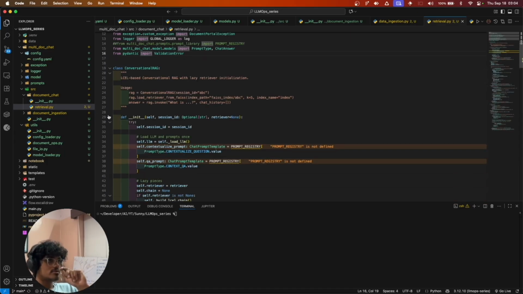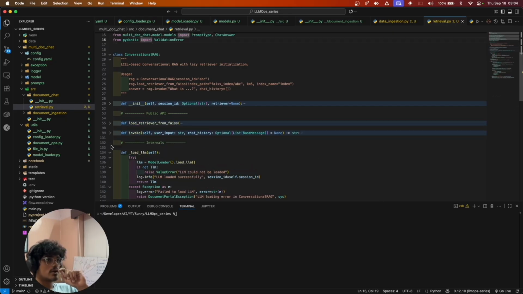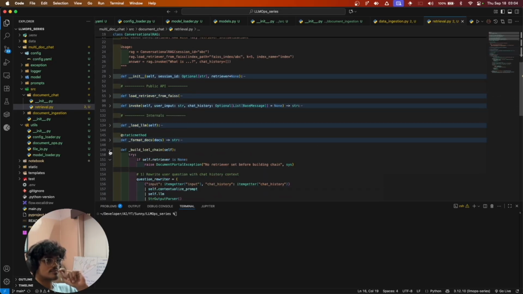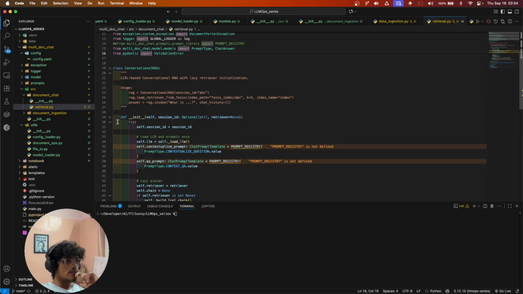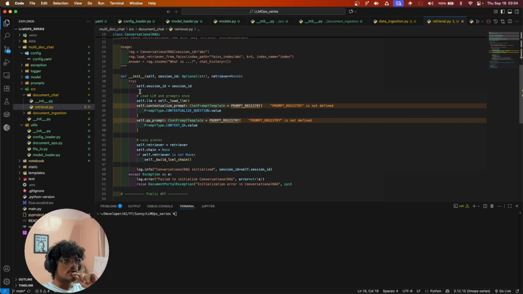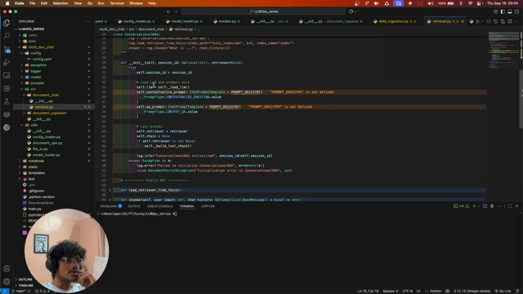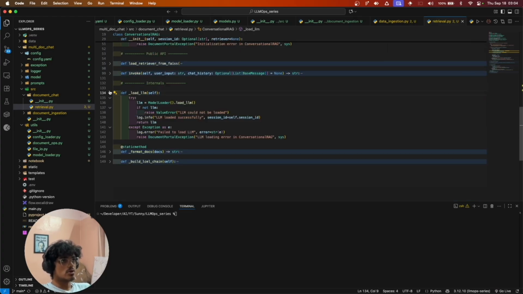In this, what functions do we have? We have so many functions. Let's understand them one by one. Here we can see in this initialization, we are getting this session ID. We are loading this LLM. How are we loading it? We are loading it using this internal function which is load LLM. Let's see how it is doing that. So what is load LLM doing?